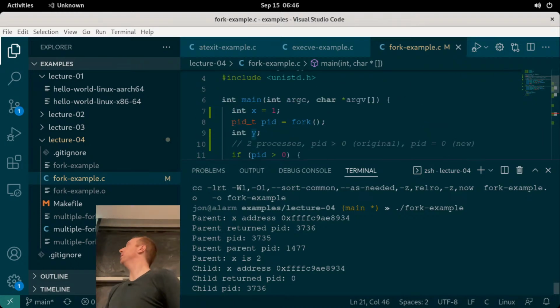Yeah, like int x is equal to 1, right? That's the process we're trying to clone? So the process we're cloning is whatever is executing main. Okay, so it doesn't even have to be like an x is equal to something. It can just be an int, right?